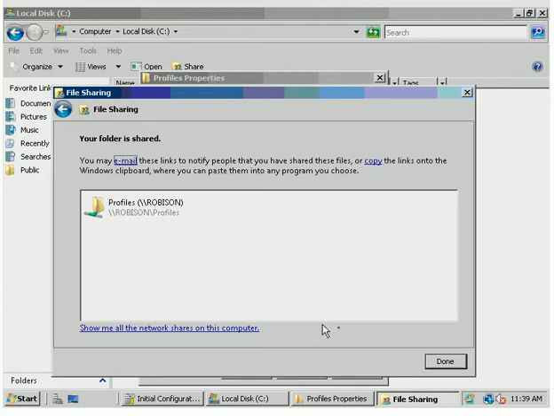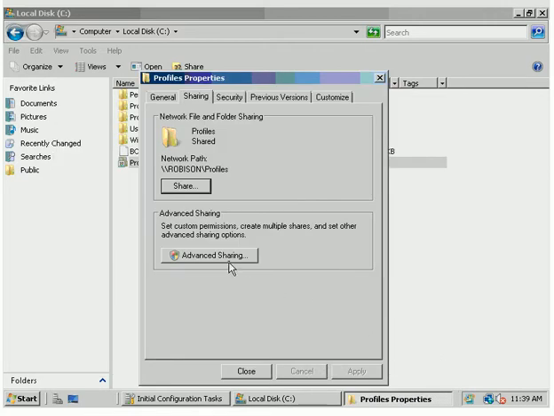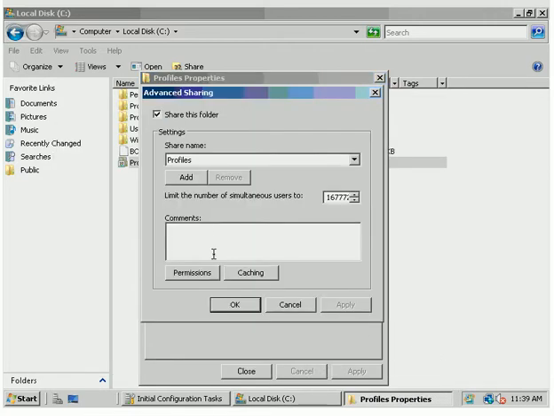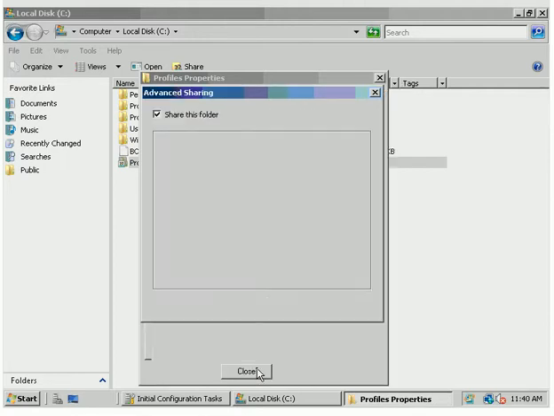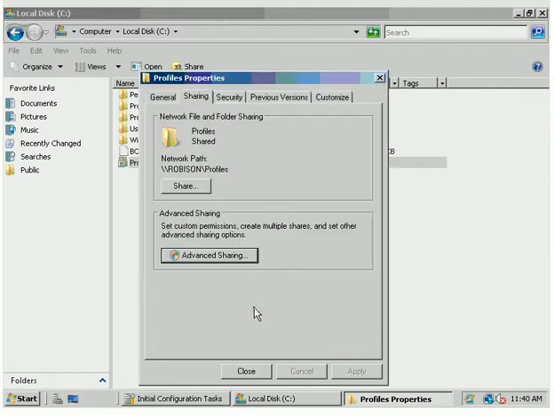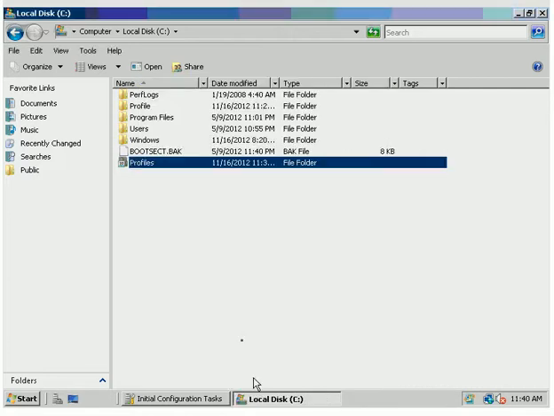and it's shared as \\Robison\profiles. To show what actually was done, we'll go into the sharing advanced settings the old-fashioned way and look at permissions. And here the authenticated users have change and read. They do not have full control. So we have a location to store them.